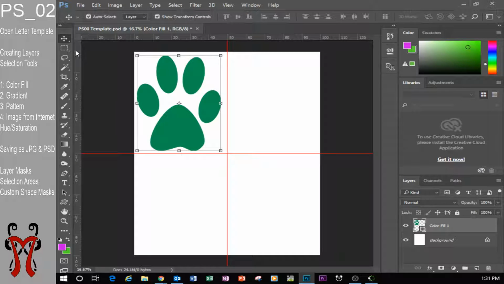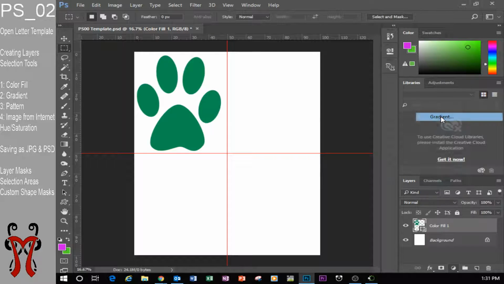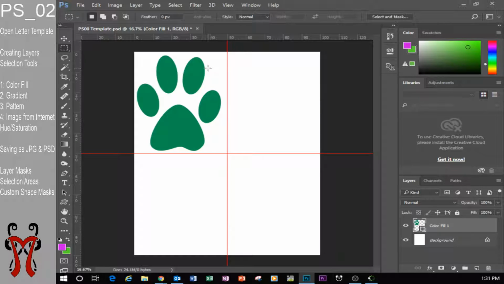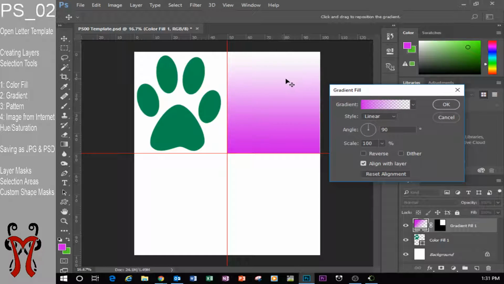I'm going to use the marquee tool one more time to select an area, like over here. And I'm going to go back into my adjustment layers and pick gradient. Apparently I didn't select it. I need to select the area first, and then I click on the little circle on the bottom right, and I go to gradient. And now it's just going to fill this area with the gradient.